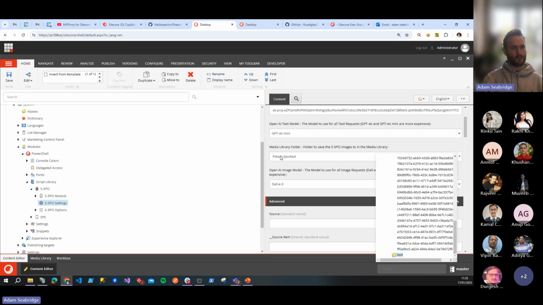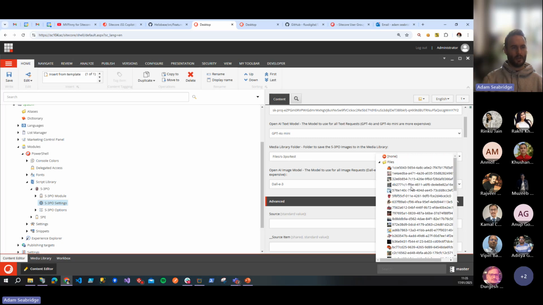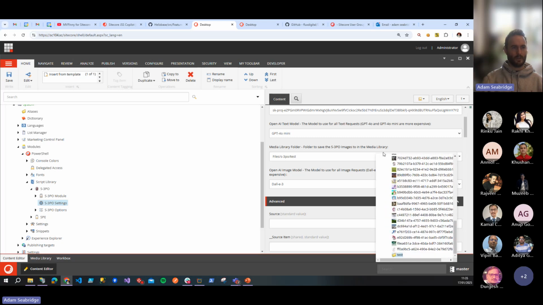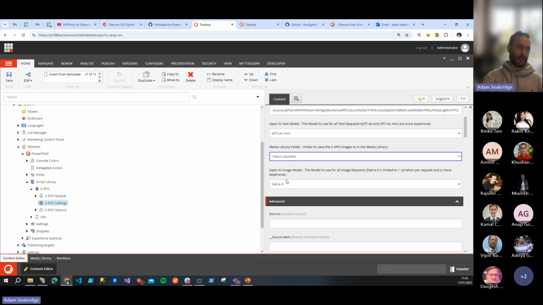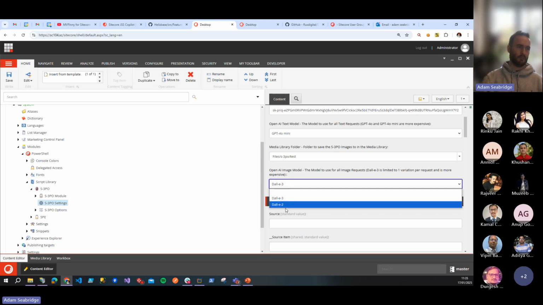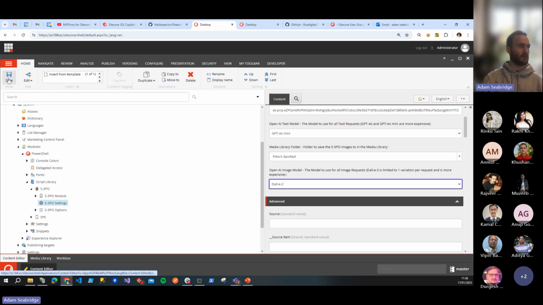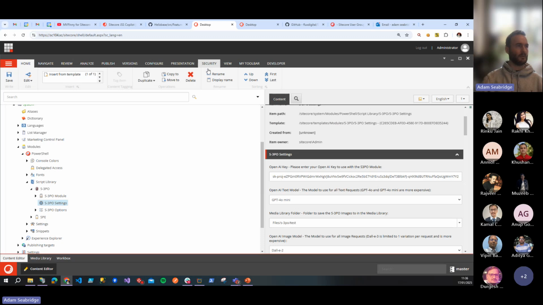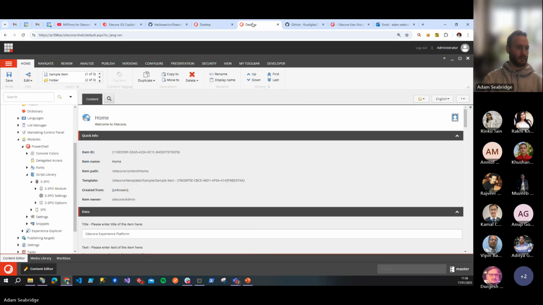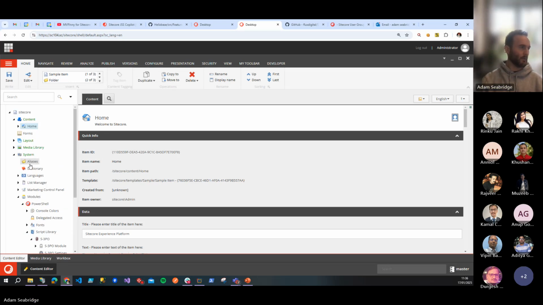Then by default, I think it just puts images into the media folder, but you can choose where you want to save your images. And these are all images that I've generated with the module. I've been testing it. And then lastly, we can choose our AI model as well. So if I switch it to DALL-E 2, and then I can save it, it now is going to use that for generating images. So if we go over here, I can show you how it works.